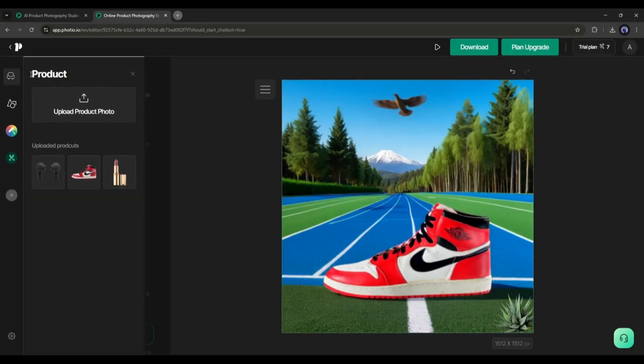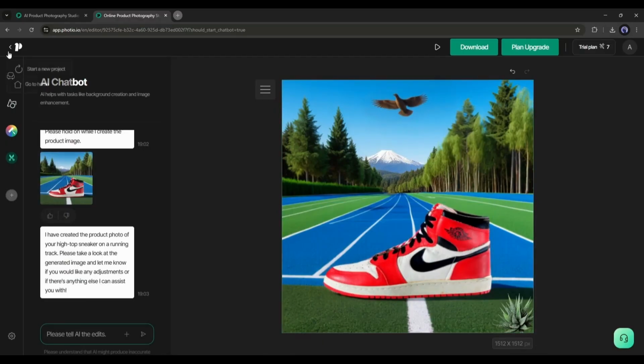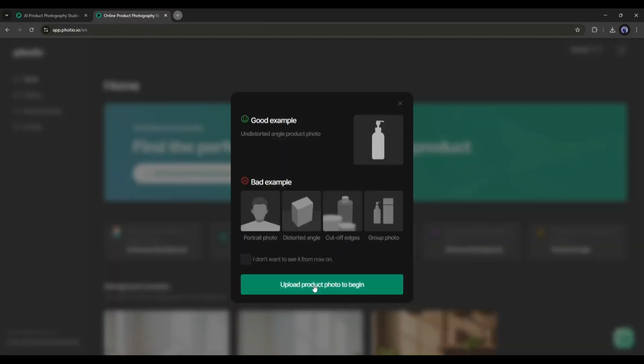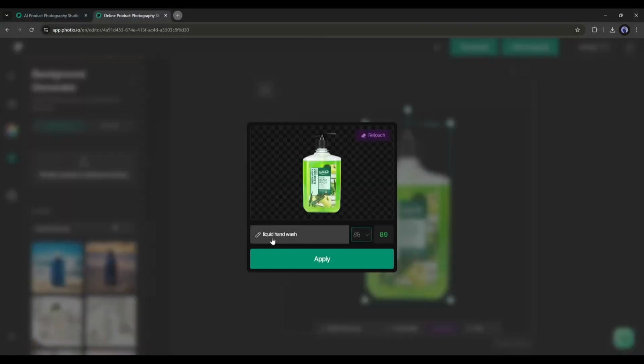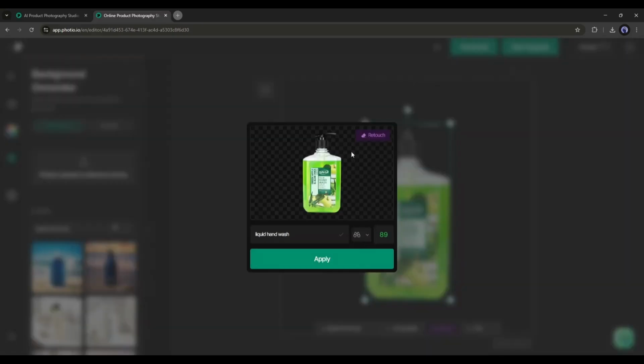Alright, now if you are out of ideas and need some references to create a perfect product image, then come to the home page and then select the Generate Background tool from here. Now upload the product image. Once the image is uploaded, set the product type and then the composition. If the image background isn't removed properly, you can use the Retouch feature from here. Once the product image is ready, hit the Apply button.